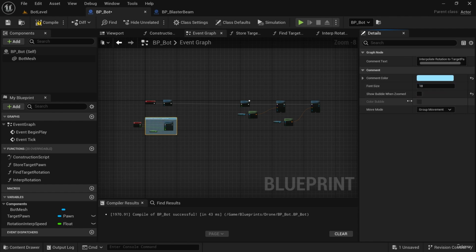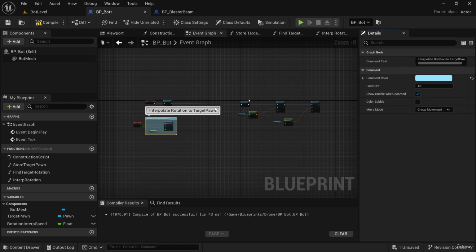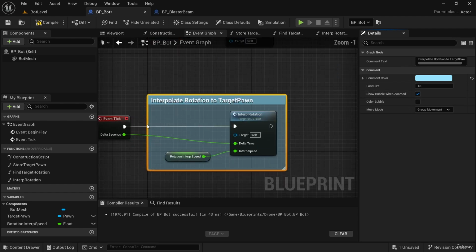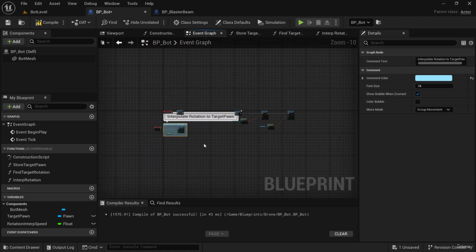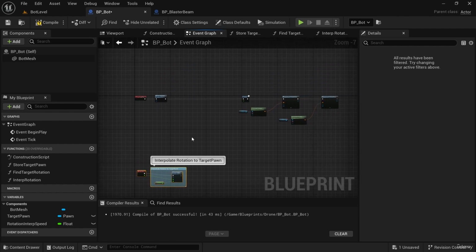And an option that I like is show bubble when zoomed. If I check that, we have the bubble here, and if I zoom in, it goes away, but if I zoom out, I can see it, and that makes it really easy for me to navigate throughout all my blueprints. So comments are a great way to organize our code.